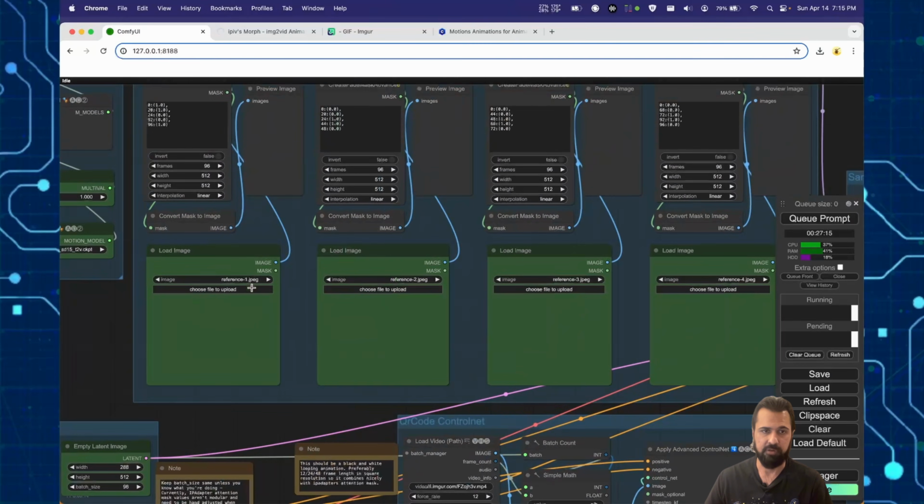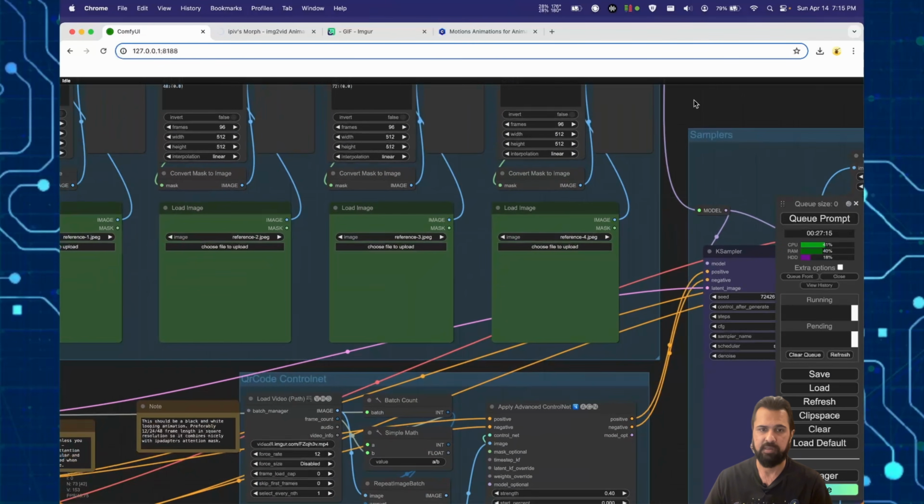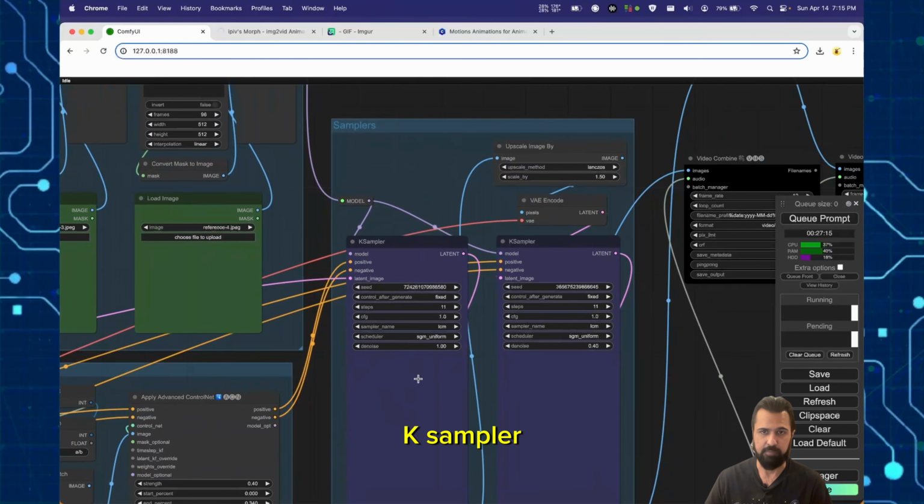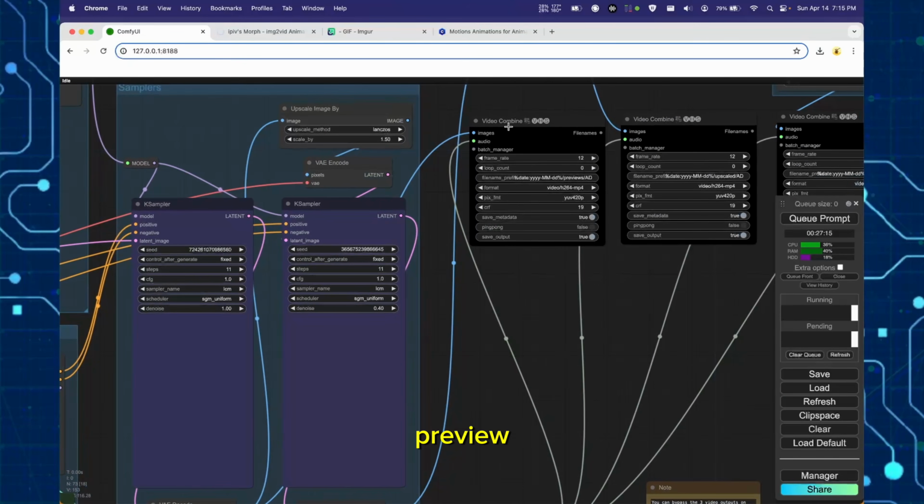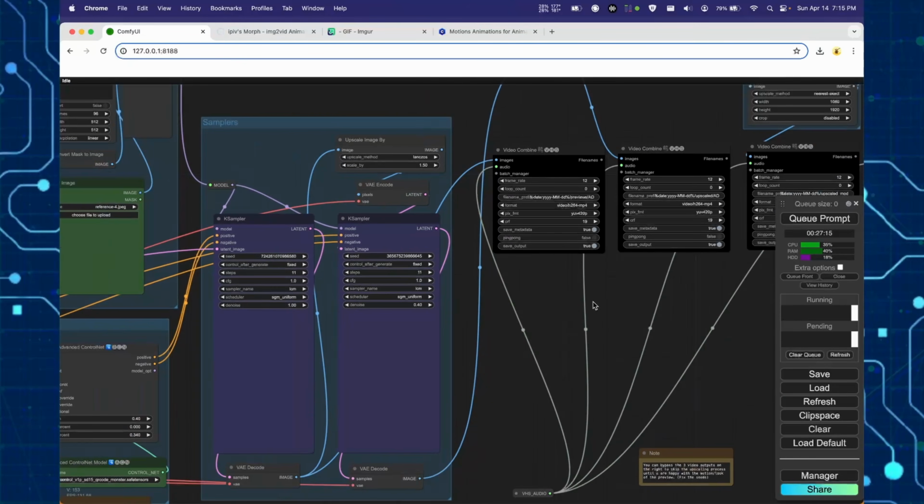For input, we're going to load in 4 images here. And it's going to take the control net and the IP adapters and feed it into the K-sampler. The K-sampler will then generate a video that we're going to combine, and that's going to be our original preview.